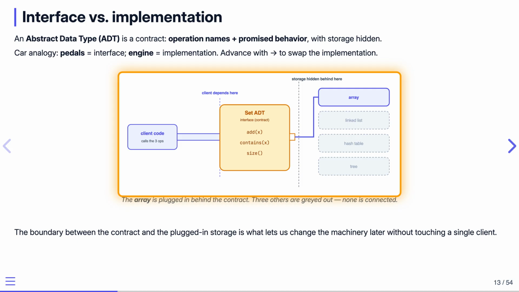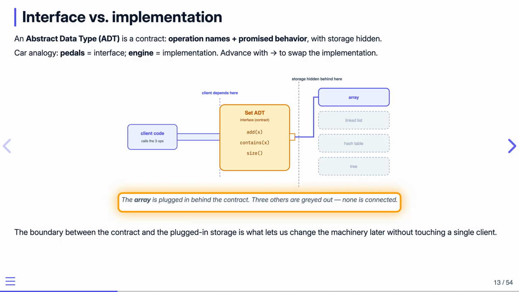The pedals are the interface. The engine is the implementation. The client code on the left only knows three operations: add, contains, and size. Those live in the amber box, the contract. Right now an array is plugged in behind the contract. Three other backends wait, grayed out. None of them is connected yet.